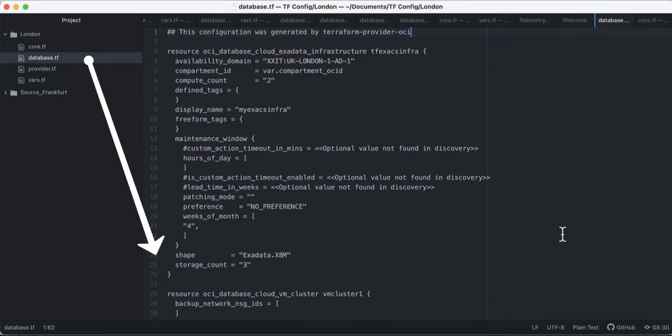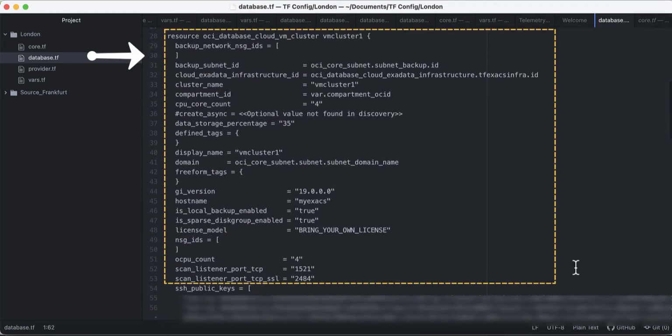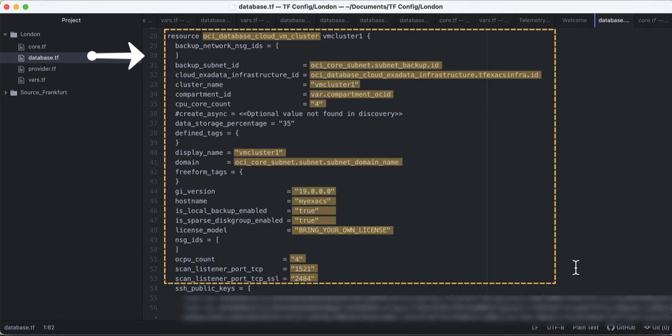Next is to create and define the OCI Database Cloud VM cluster. Backup subnet refers to the OCID of the backup network subnet associated with the cloud VM cluster. The Cloud Exadata Infrastructure ID refers to the OCID of the Cloud Exadata Infrastructure resource. Define the cluster name. Compartment ID refers to the OCID of the compartment. CPU core count refers to the number of CPU cores to enable for Cloud VM cluster.